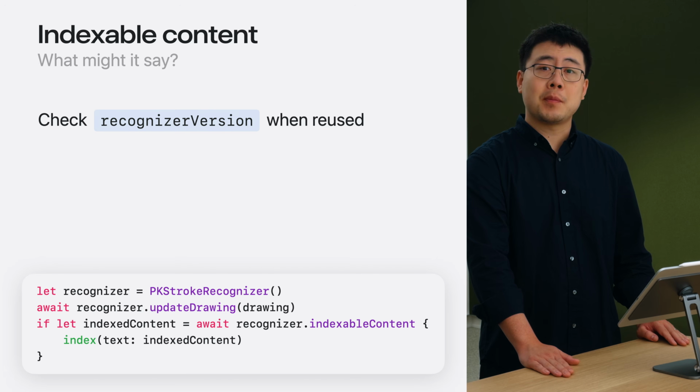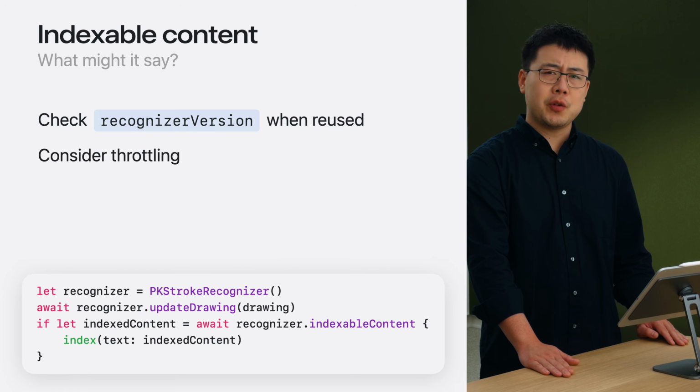PKStrokeRecognizer exposes a recognizerVersion property. Store this alongside your indexed content. And when loaded back, compare against the current version to decide whether to reindex. Additionally, consider throttling your calls to PKStrokeRecognizer. Updating the results on every stroke may use more power, so you need to balance that against your indexing feature.